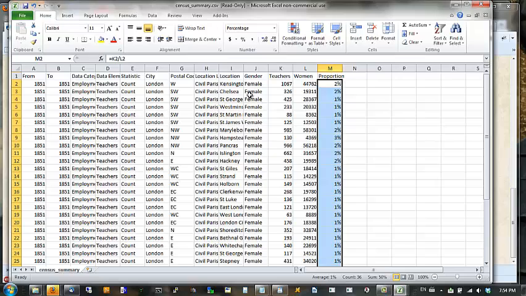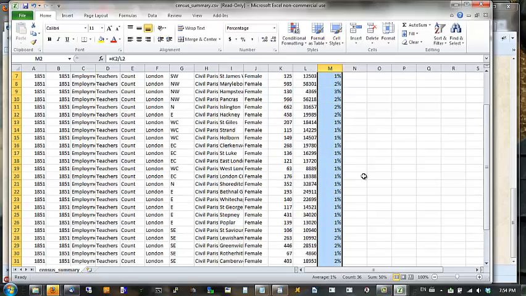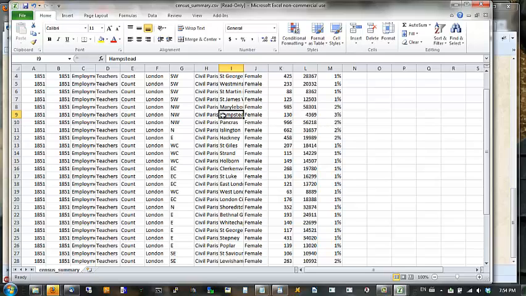So now we see that even though in Kensington only 2% of the women are teachers, that's still fairly high compared to a lot of the other parishes, but not as high as Hampstead. That's the parish where the most women are teachers, the highest percentage. It's also a parish with a very low population, so that's kind of interesting.